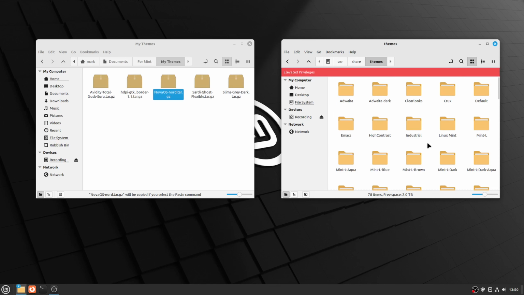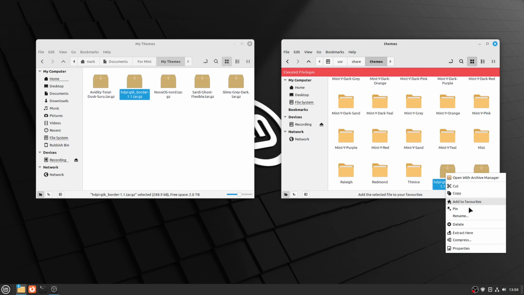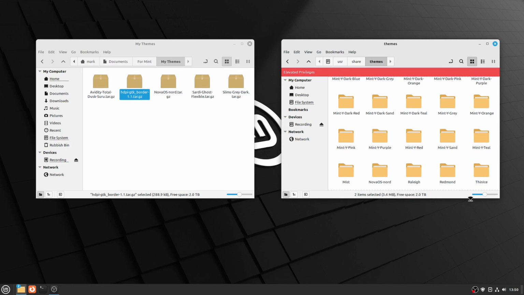So let's get this one in here. Paste that in there. Do I need Sardi Ghost? Not at this time, I don't think. I might though. No, I will definitely need that one. So if we go like that and like that, we should be able to extract here. Oh, I ain't gonna need that one because it doesn't pick up.